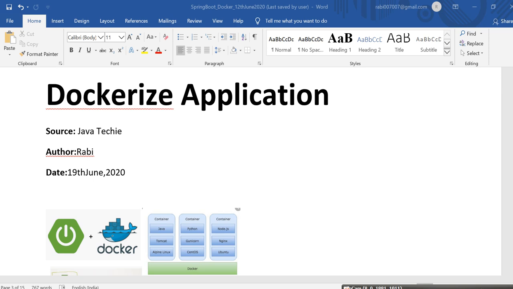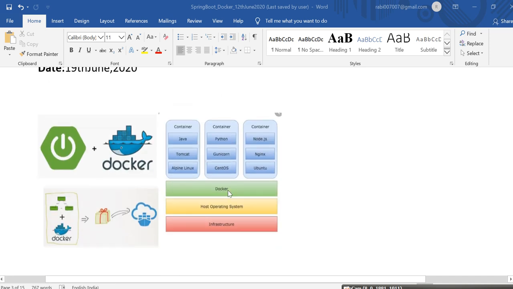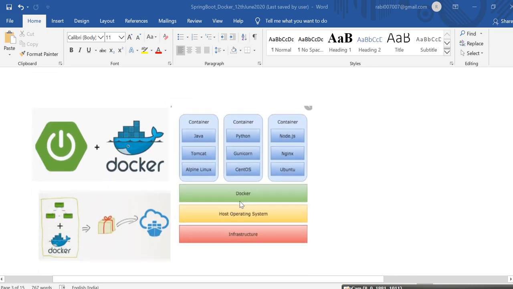Welcome friend. Today I am going to discuss the Dockerization of an application. Here I have shown the Spring Boot application. Now the question is, what is Docker here?